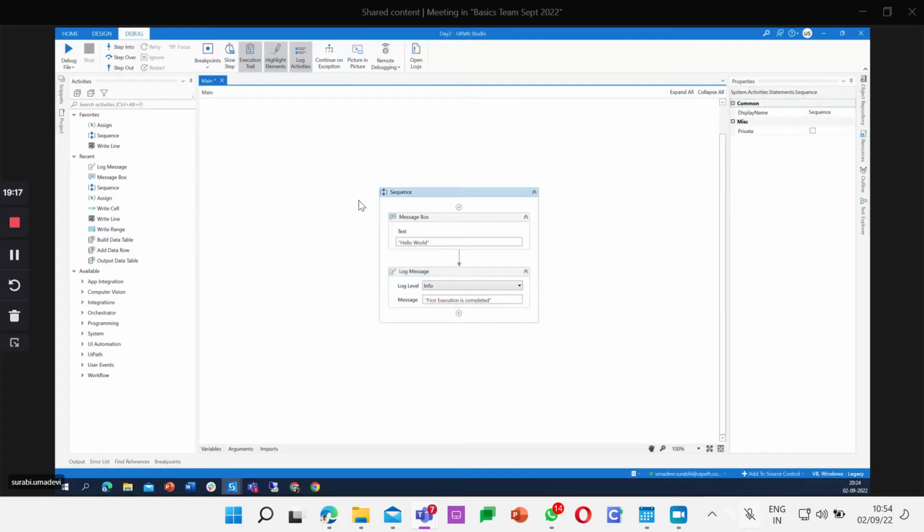Now you have a simple sequence. You are giving some text, some message, and telling that execution is completed. That's it. You are not using any logical methods or complicated logic. You are just giving a message to somebody and telling that the execution is completed. I'm not doing anything apart from this. I just wanted to show you how these debug options will work.